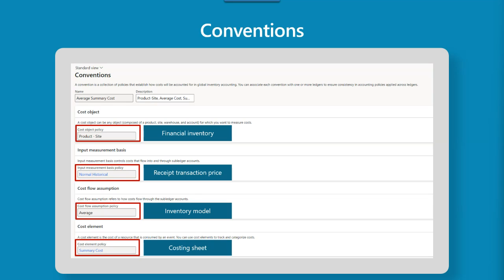The last setting on the convention is the cost element policy. You can think of this as the equivalent to your cost breakdown or costing sheet. However, the cost element policy is more simplified and not structured in a hierarchy like a costing sheet. But you can decide how you want to break down the costs of your items. Currently, we don't support production or indirect costs, so we're really just defining a breakdown of the cost for purchased items.